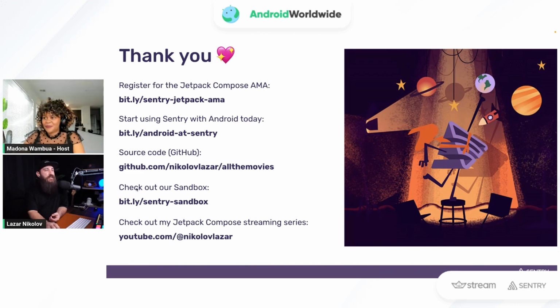We also have a sandbox where you can check out all of Sentry's features, with all of the bells and whistles turned on, without needing to register. And yeah, I think you should definitely check out this sandbox.